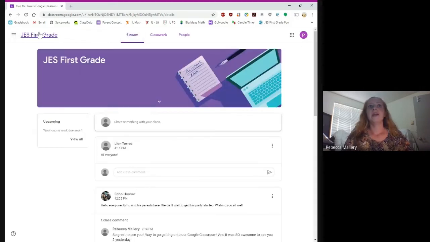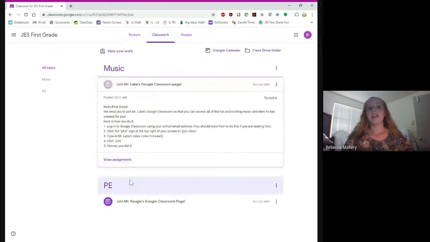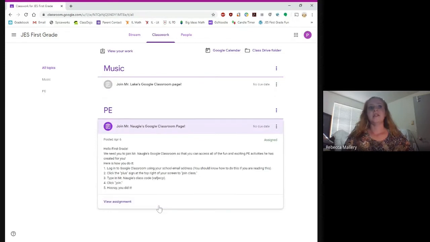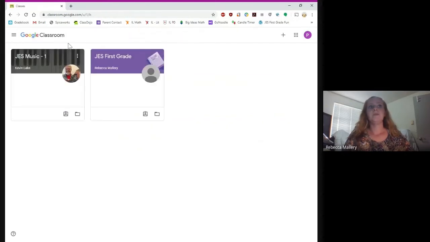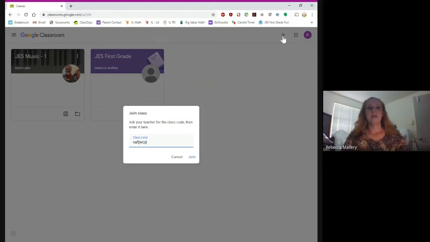Okay, so I'm going to come back to my classwork, and I've got PE that I need to join. So I'm going to come here to PE. It's got the same assignment list, but it's a different code. So I'm going to take this code, I'm going to copy it, come back up to the 3 lines, classes, back to the plus sign, paste the code, and click join.